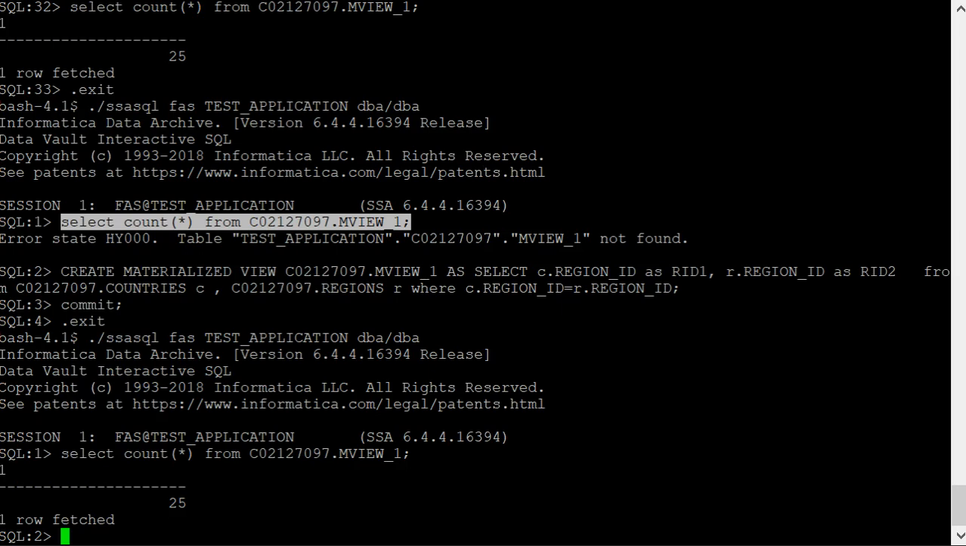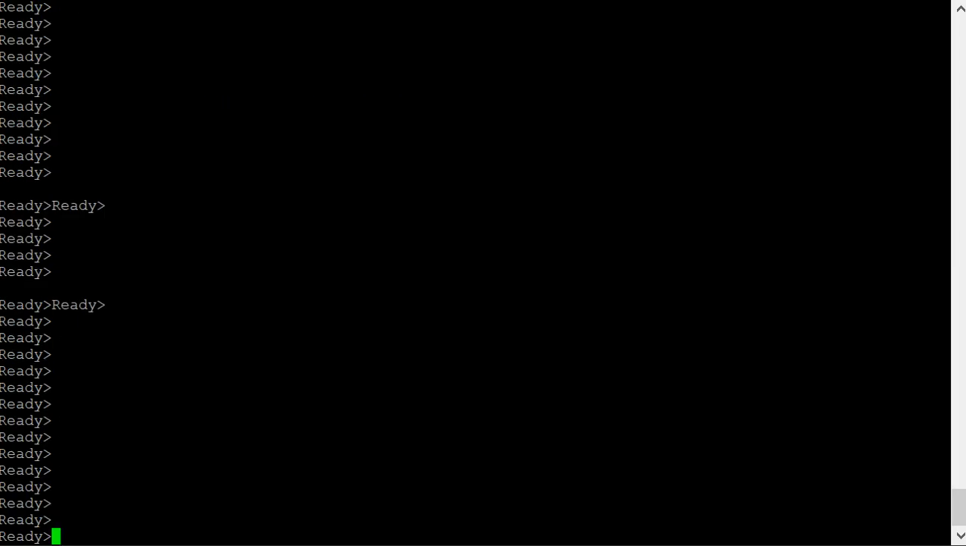Yeah, if you see here, we can see the materialized view here. So we need to make sure that we are committing before we close the session, that is the SQL prompt for SSA SQL, just to make sure that the view is created successfully. So let's see the difference between the table and the view, how it is created.